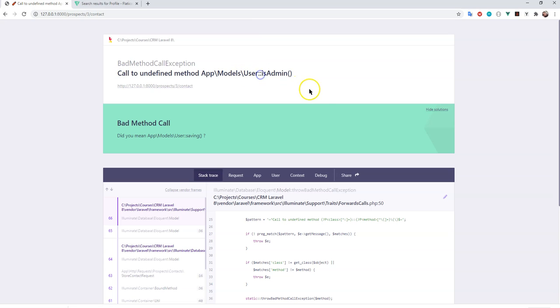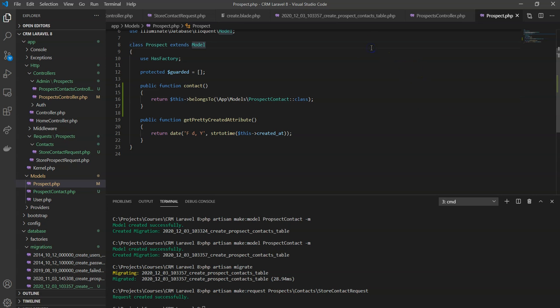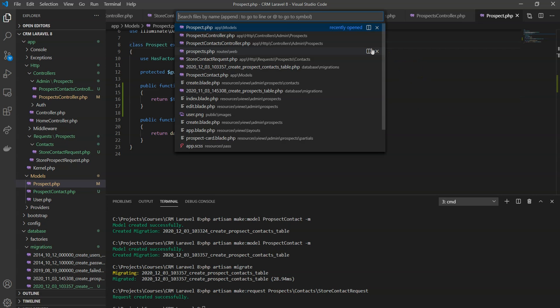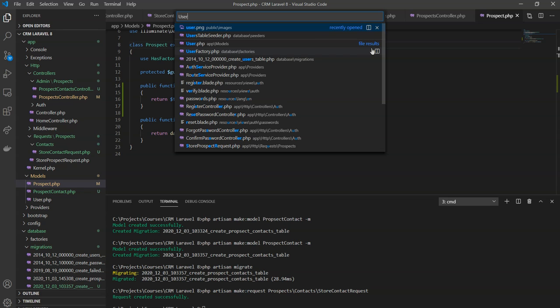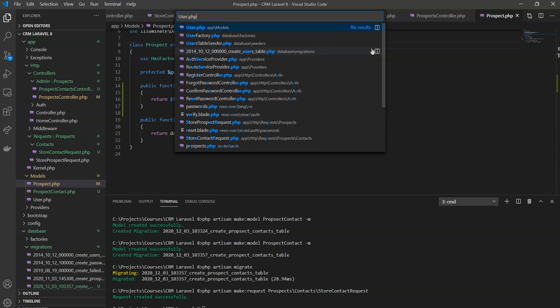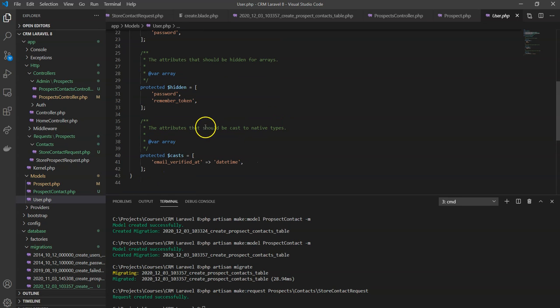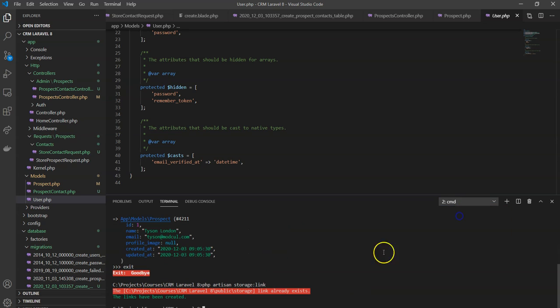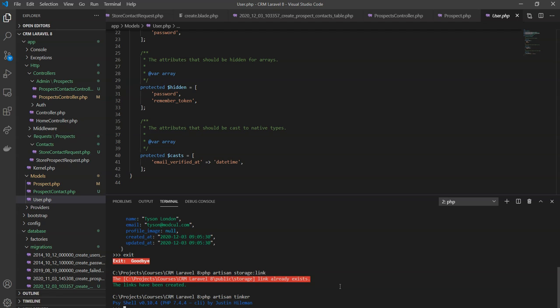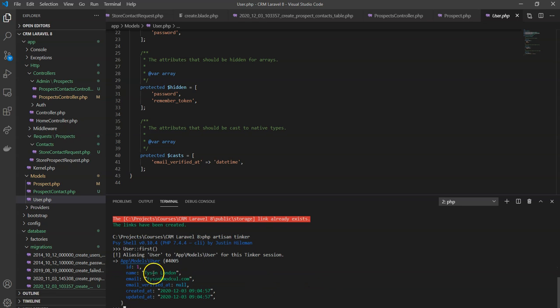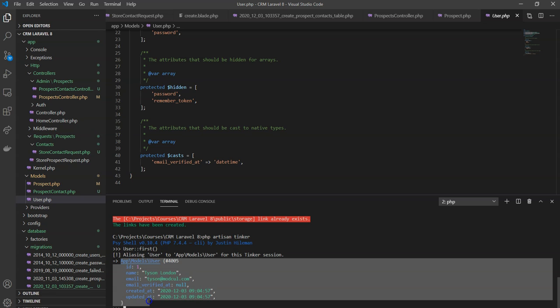Is admin. User is admin. Okay, well, let's find out. User. We don't have an admin on there? I don't know. Let's see what the user model looks like.